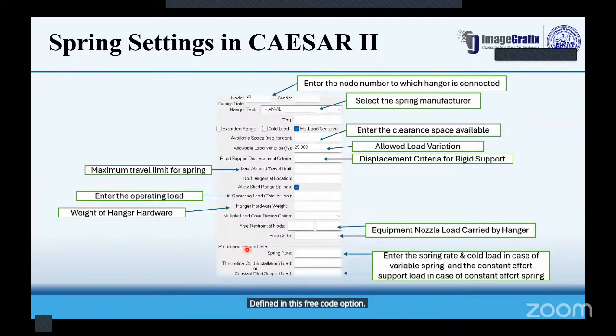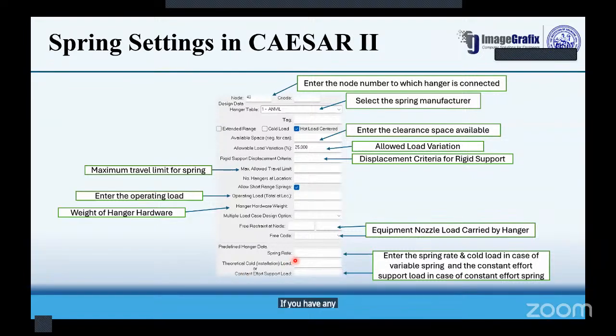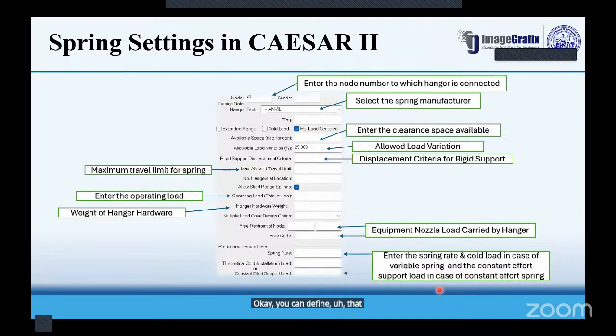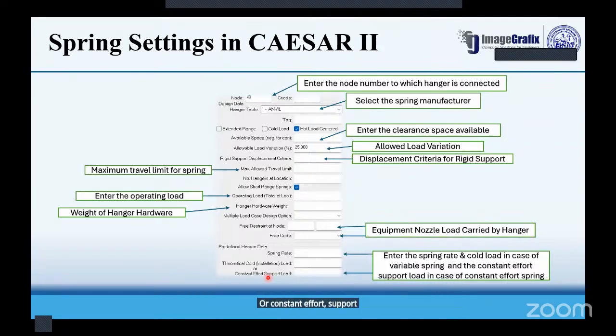Then the predefined hanger data. So some predefined hanger data will be there now. If you have any existing hanger, as we were discussing earlier, for any existing hanger, you can define the spring rate, or for the constant hanger spring, you can define that support load. So what is the constant support load, or constant effort support load, as we say. That also you can define here.